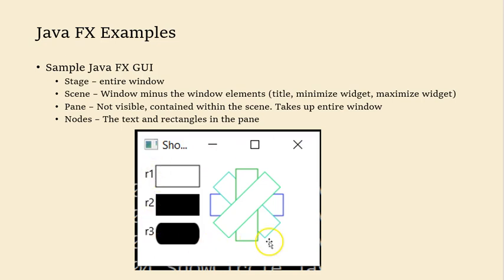Underneath that is the actual content of the window, and that's the scene. Now this scene only has one pane in it, so it's not broken up into smaller panes. And so you can't see the pane, that's the thing you see through. And then we have the nodes, the text, R1, R2, R3, those are labels or text. I'm not sure which they used, we'll have to look at the code. These are rectangles, these are rectangles. And so what you're seeing here is the stage. Inside the stage is the scene, inside the scene is the pane, inside the pane is the nodes.